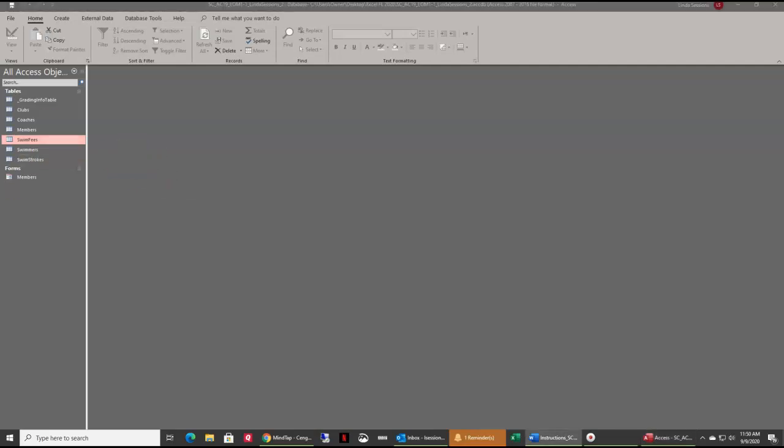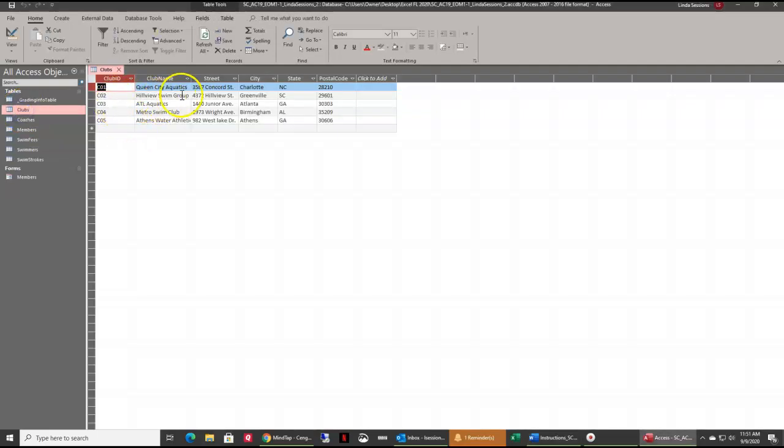We're going on to number 4. Open the clubs table in datasheet view. So I'm going to open up my clubs. I've got my datasheet view. Again, if you're not sure, you come here to the view tab and you can make sure you have the datasheet view. We're going to delete the record for club ID CO5. So we've got this one right here. We want to delete this record. So we can just come right up here to where it says delete. And we can delete record.